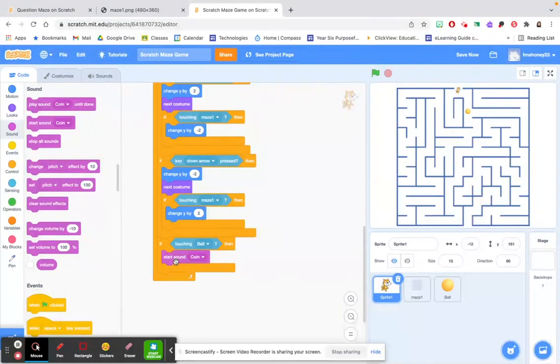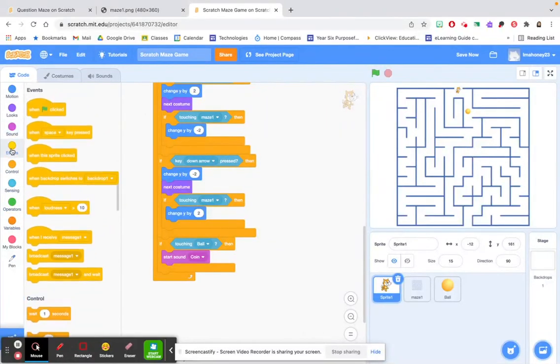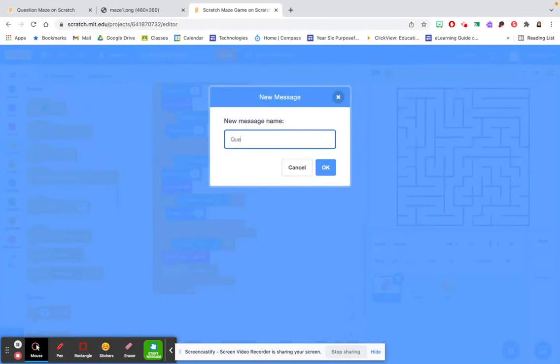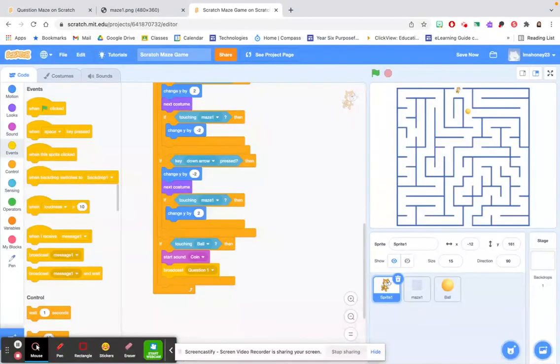The reason I'm using start sound is because that way it can start running through the code once it's started the sound. But luckily for me, the coin sound is quite short anyway. I'm then going to head over to events and come down to broadcast. So I'm going to drag that underneath. And instead of message 1, I'm going to make this a new message and call this question 1. So this will be the first math question that I'm getting asked.